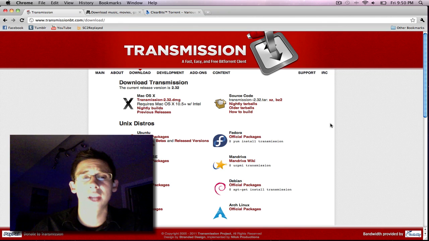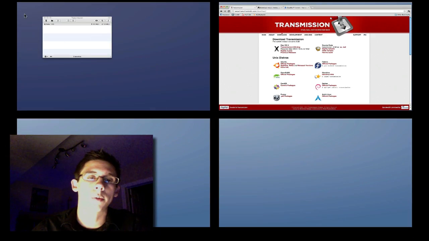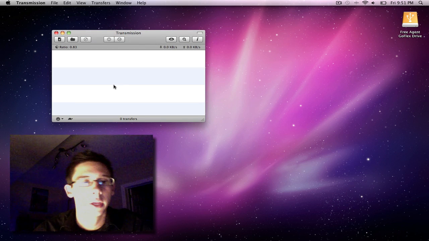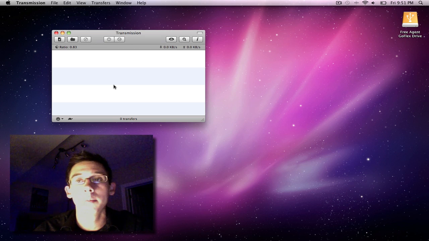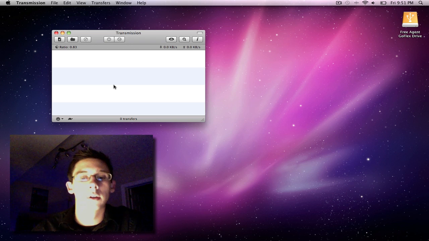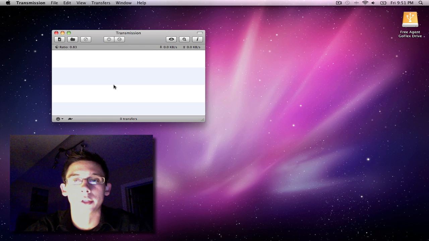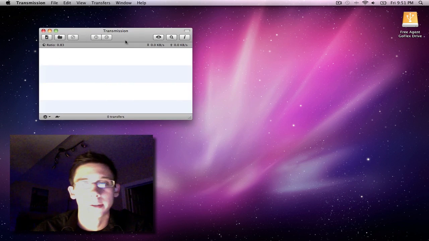So download this, install it, and put it in your applications, and open it up, and this is what it looks like. This simple little box turns out to be very simple. I'm going to be explaining how to download torrent files from the internet and put them into this program so you can start torrenting all kinds of random stuff.